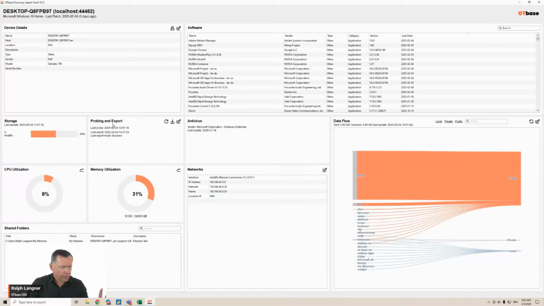Then we have provenance, so that is not relevant at this point. That is then just to give you an account of when you did the last export and how recent this data is that you're looking at. If you want to refresh the data, well, you just click that button and then it's refreshed as you are watching.